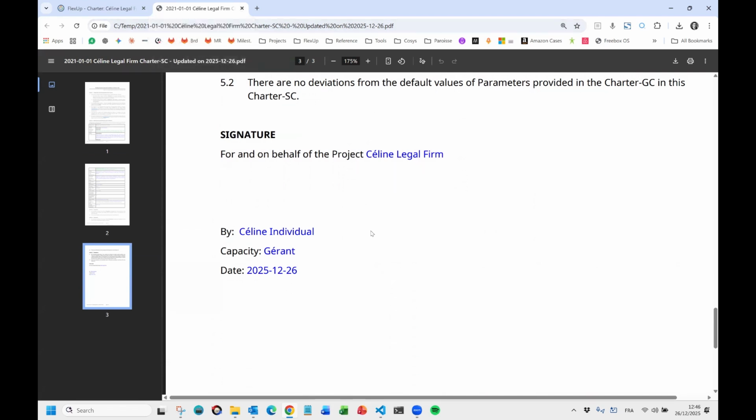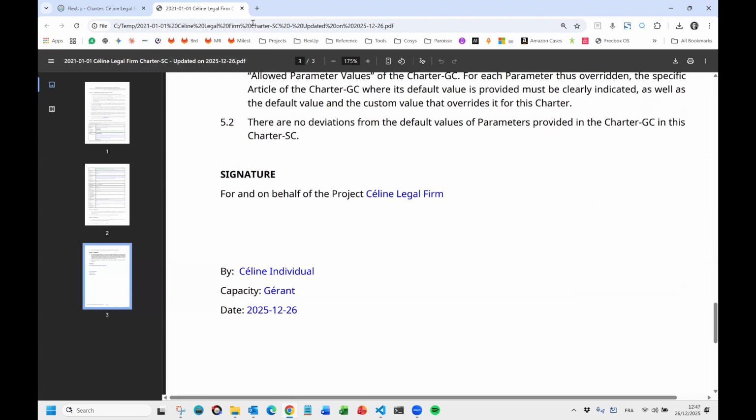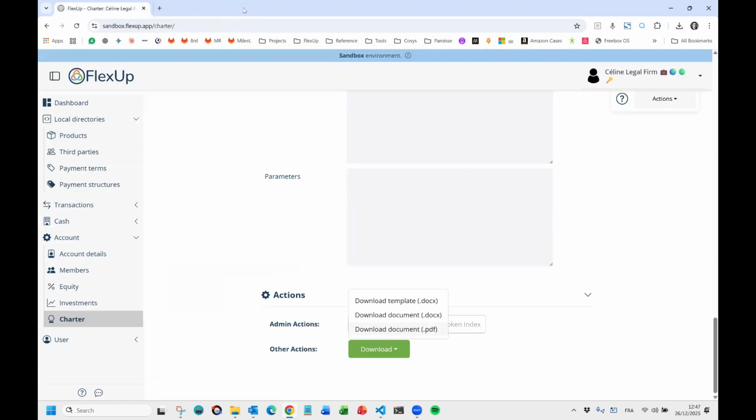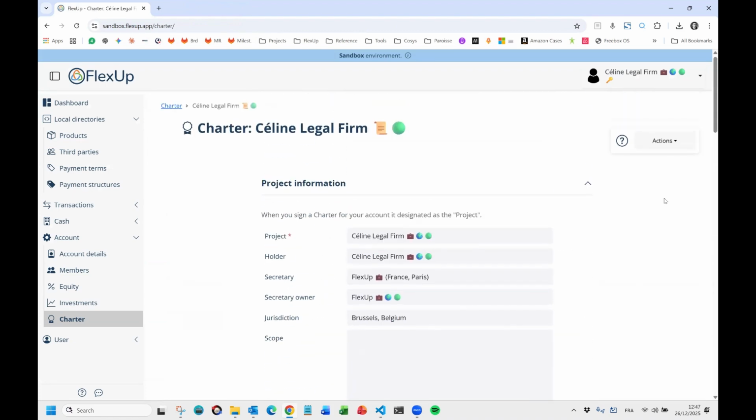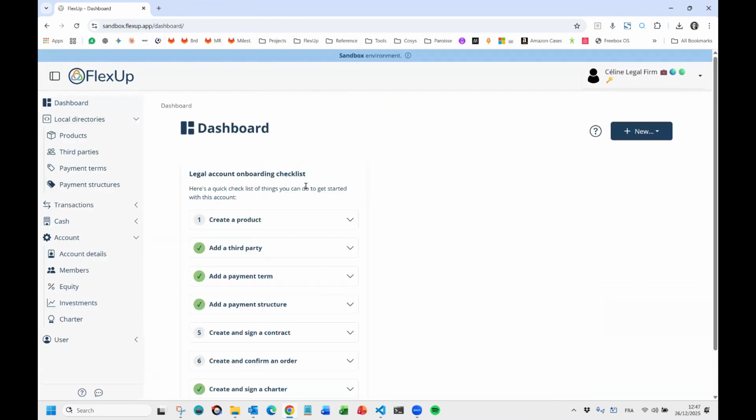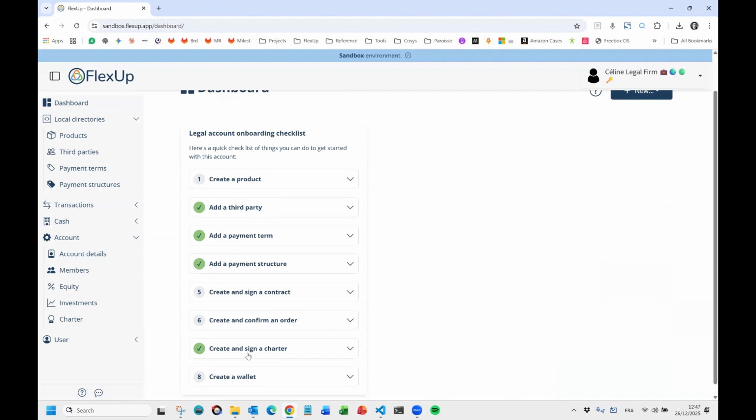So the charter is signed by the project representative alone. It's not a contract signed between 2 parties. It's basically a commitment signed by the project holder saying that they will manage their project according to the rules of Flexup. And any other associate just joins the project by agreeing to the terms of the charter, okay? So now let's go back to the dashboard and see where we are. So we have created the charter.